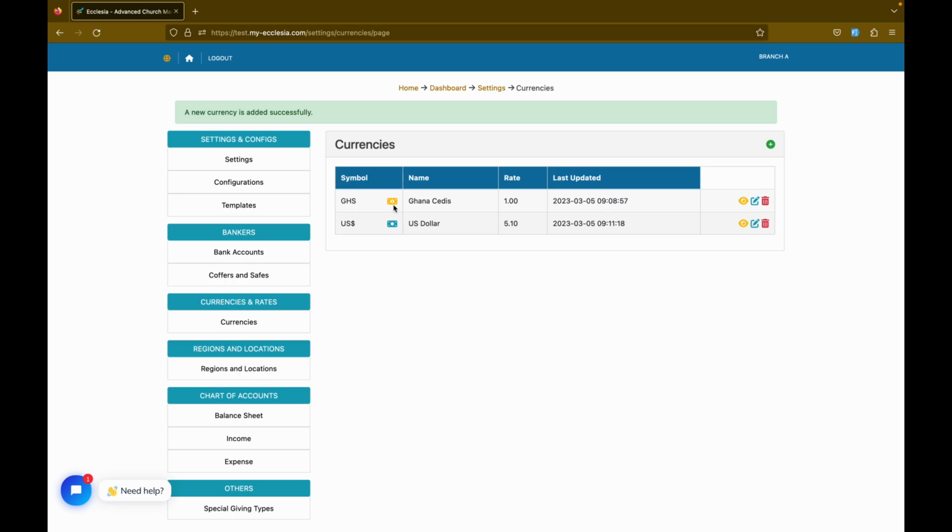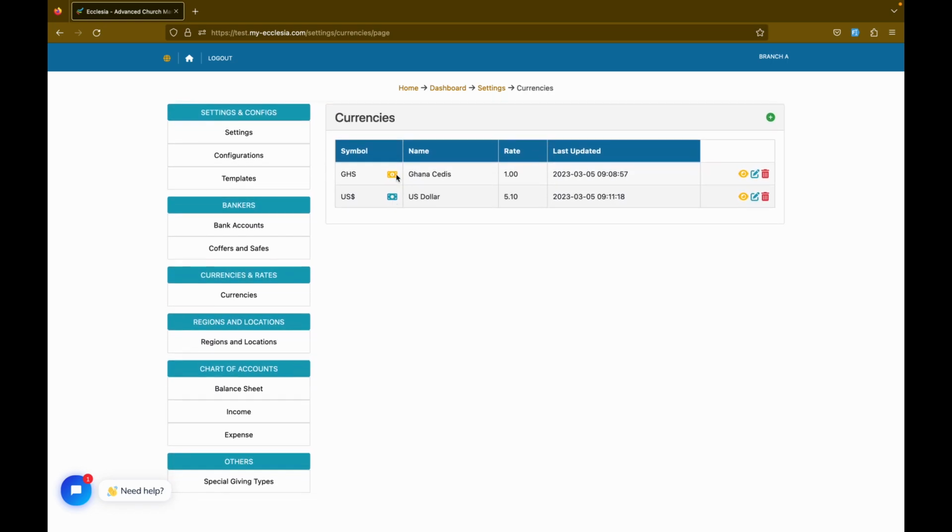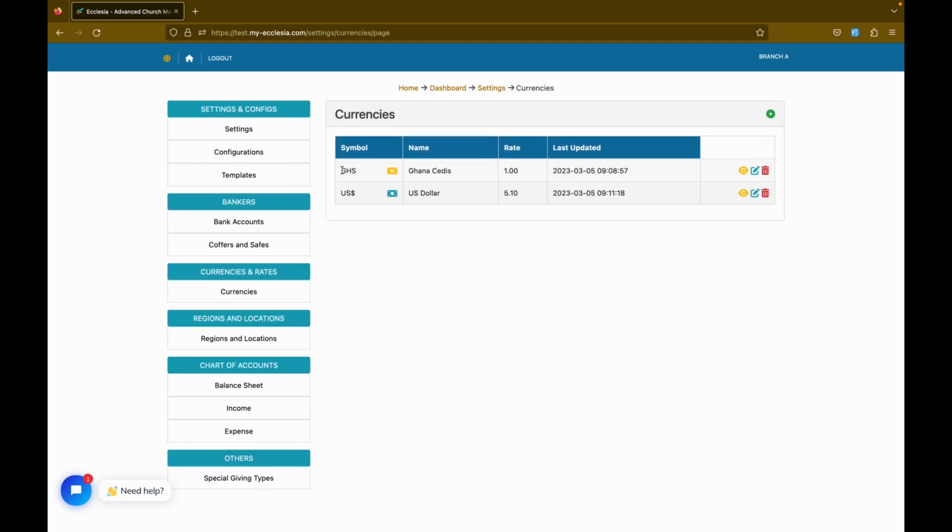Like I said, you will see an orange money icon on the symbol that is the local currency. So this one shows that it's a local currency. Now let's make an attempt to add another local currency and see what happens.